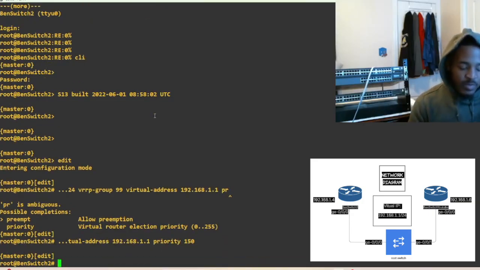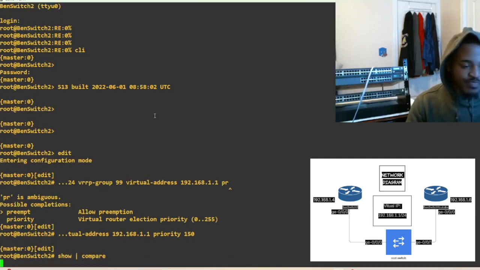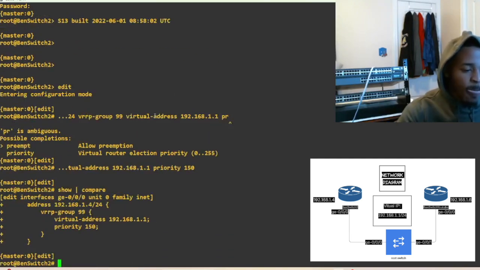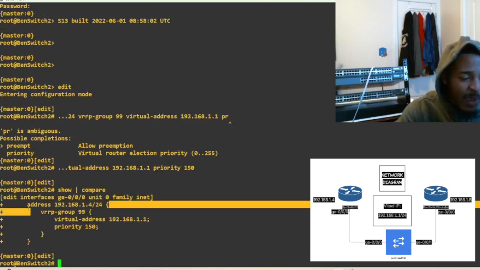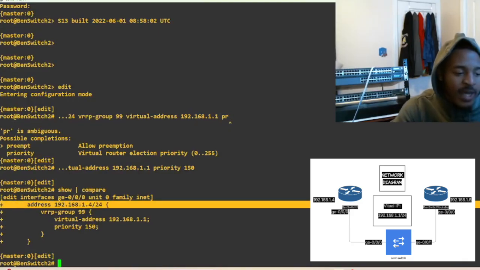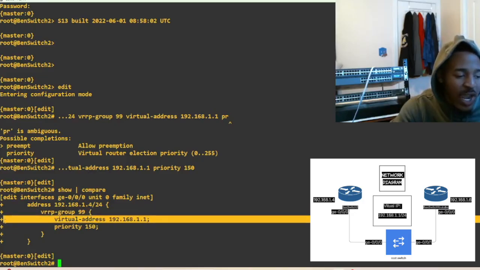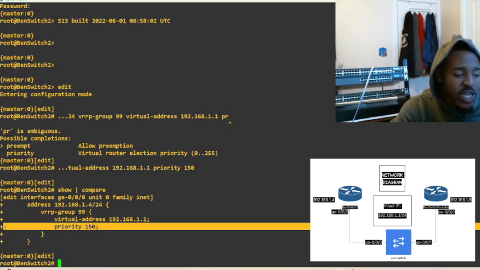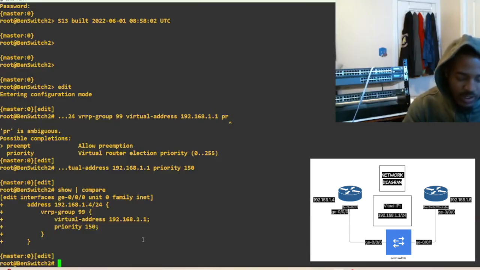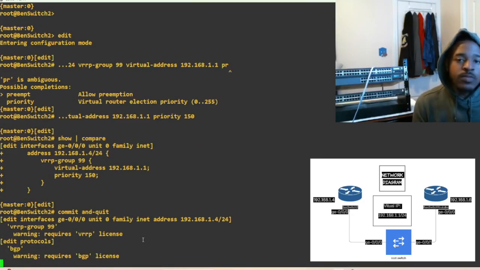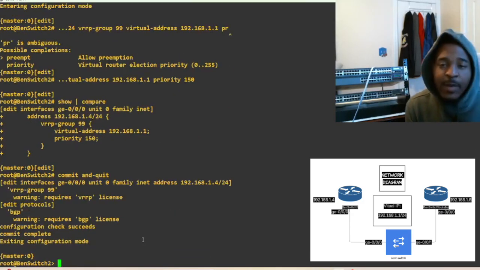Let's hit enter there. And let's do a show | compare. Alright. So we're going to be putting this IP address on the ge-0/0/0 interface. We're going to configure the VRRP group of 99. We have the virtual IP address of 192.168.1.1. And the priority is 150. So that is the changes that we want to make here. So let's do a commit and quit. Alright, so that commit was successful.